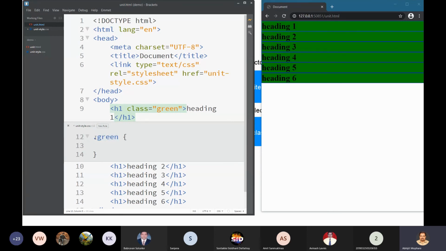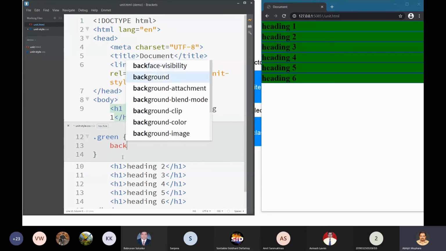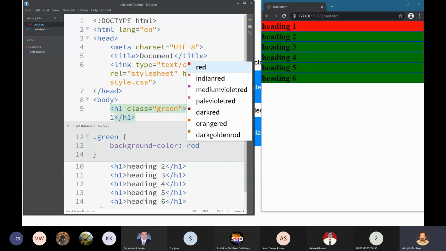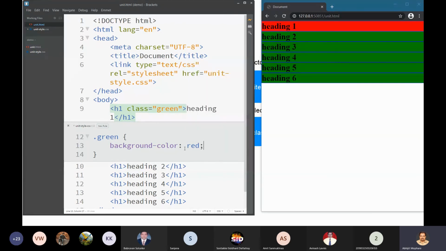So in the element selector you write down the name of the element, but in the case of the class selector you have a dot symbol and then the name of the class. Here green is the name of the class, so dot symbol and then the class name green. Whatever CSS property I change over here will be applied only to those HTML elements which have this class as green. Here I will make it red. See, automatically it has become red.